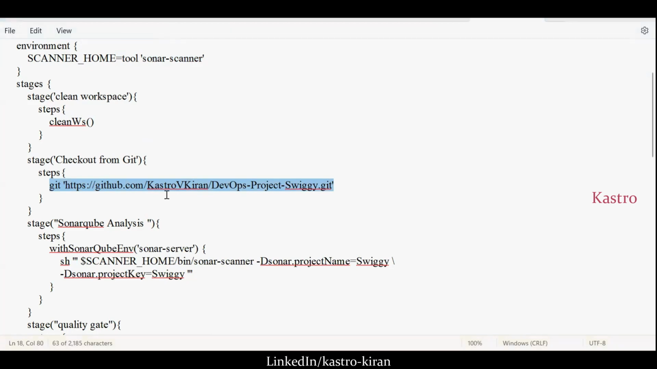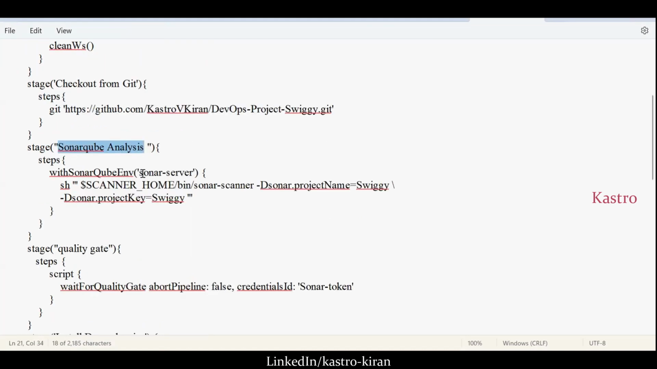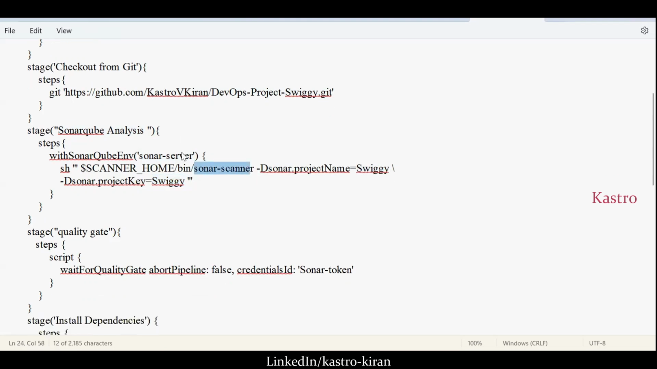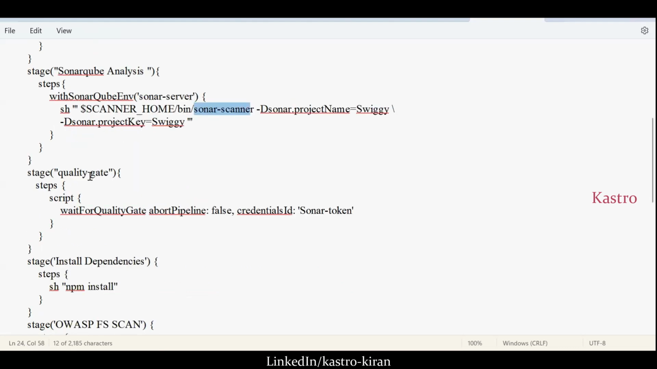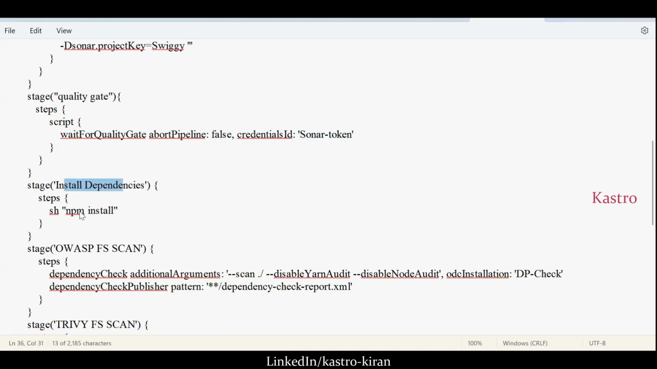This is the first stage where the code will be available from GitHub. And then it is going to perform the SonarQube analysis. For the SonarQube analysis, I have given the tool name as sonar-scanner, and the project name I'm giving as SWIGGY, because we are deploying a SWIGGY project. And this is also the SWIGGY project name, and this is the tool name. And then the next thing is the quality gate, the SonarQube quality gate. And the SonarQube credentials I have configured here. You can see this is the SonarQube credentials name, sonar-token. And then I'm going to install one dependency, which is called npm.